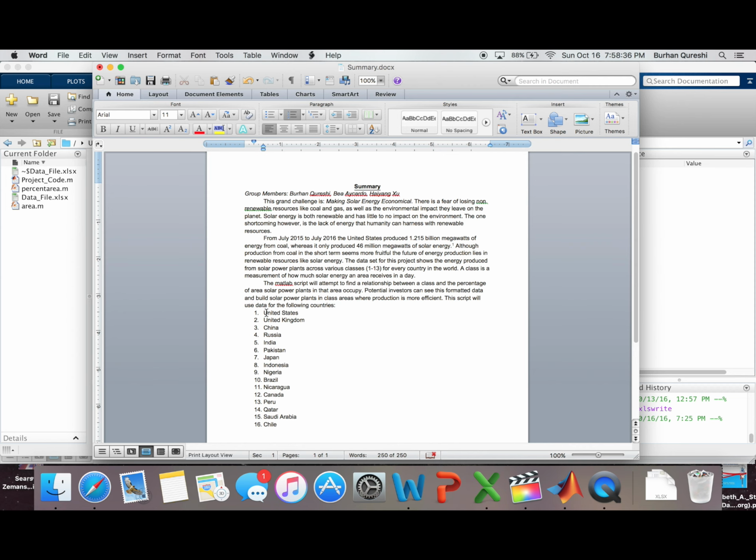For our Matlab project, we picked the following 16 countries. We picked these 16 countries because we believed they represented the most variety in terms of geographic location, as well as how well off they were. For example, the United States and the United Kingdom are first world countries, however countries like Pakistan are third world countries. This also introduced a level of variety in terms of how much production was available.